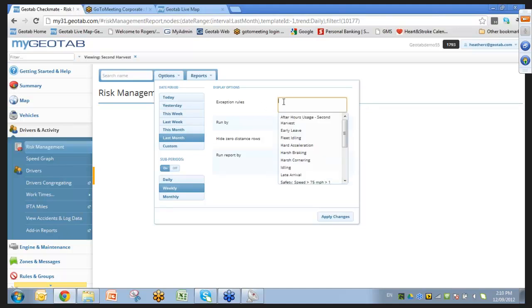Now what you would do here simply is choose your exception rules that you want to apply. Common are the safety rules, the risk management reports, things like harsh braking, things like harsh cornering. You know, idling is always a good one. It's such a great way to get your return on investment. Harsh accelerations and speeding. These guys don't speed, but I'll add it in anyway. So those are some rules. Again, guys, you can choose up to and including 6 rules in this particular report.